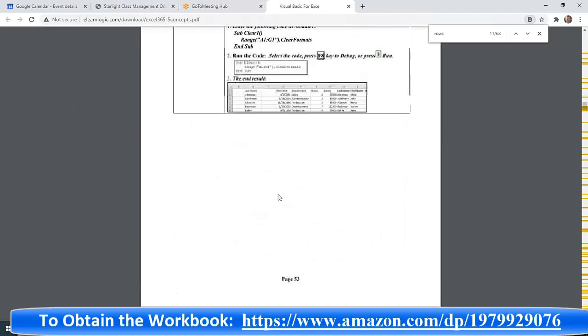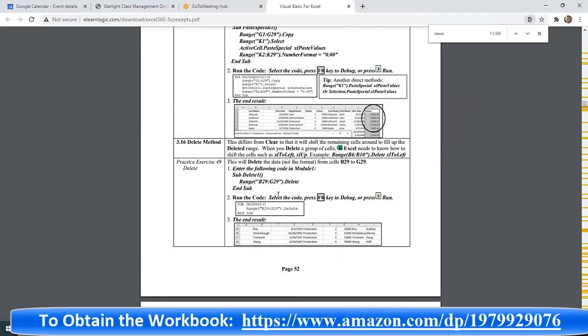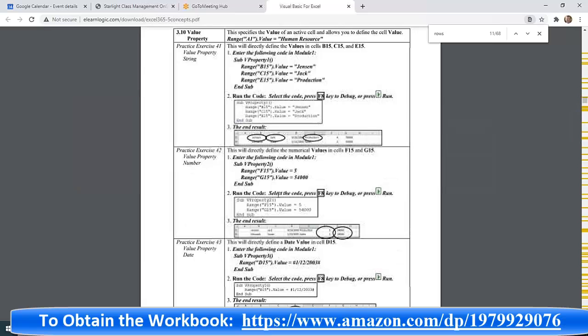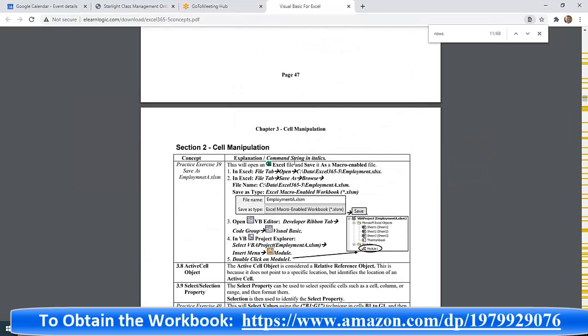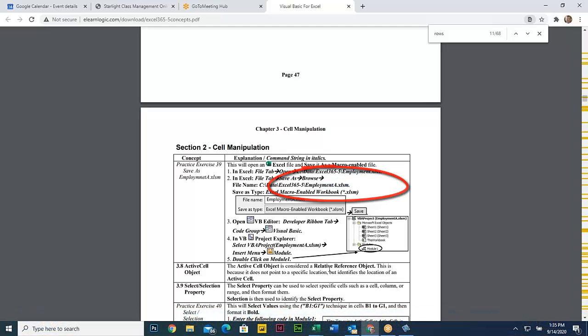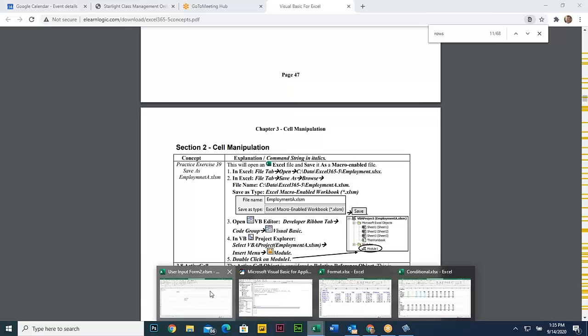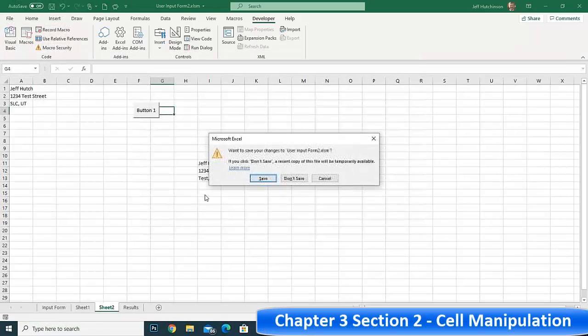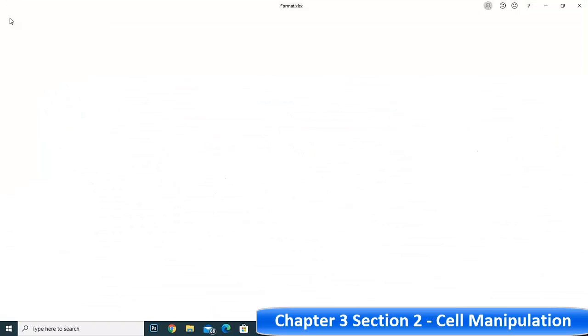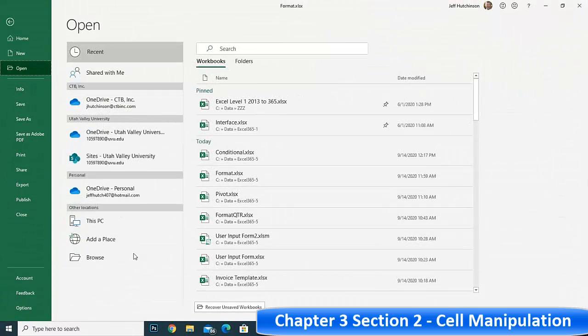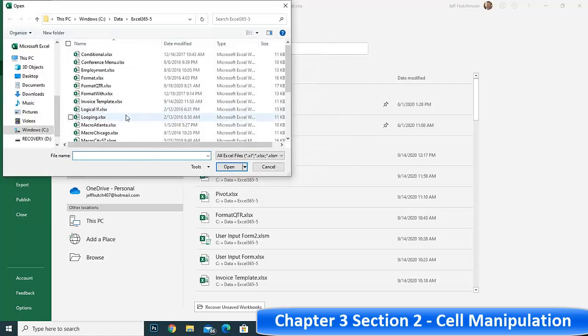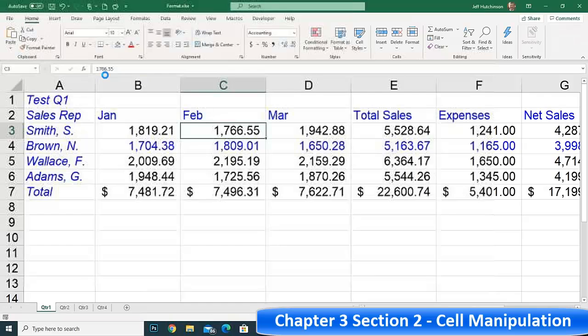Let's go through and play with a few. Let's open up this file called employment. The file name is at the top here. We want to save it off under another name, you can, but we just won't save it. So I'll come over to here, do a file open. I'm going to close a couple of these out here. Open, browse, and go to employment.